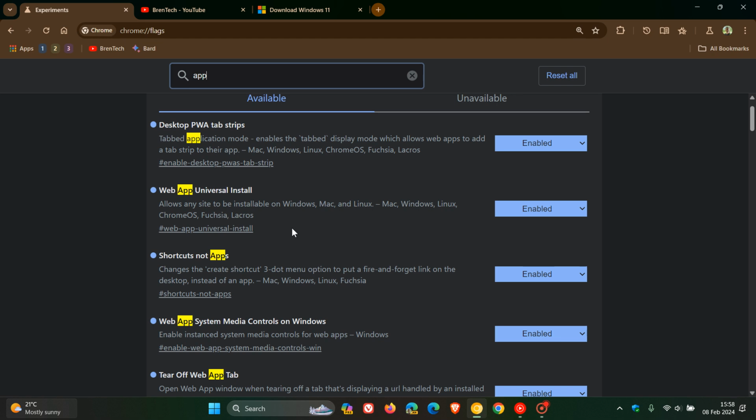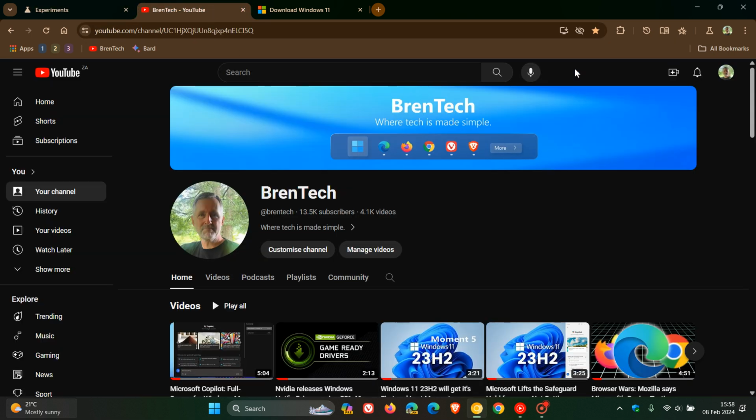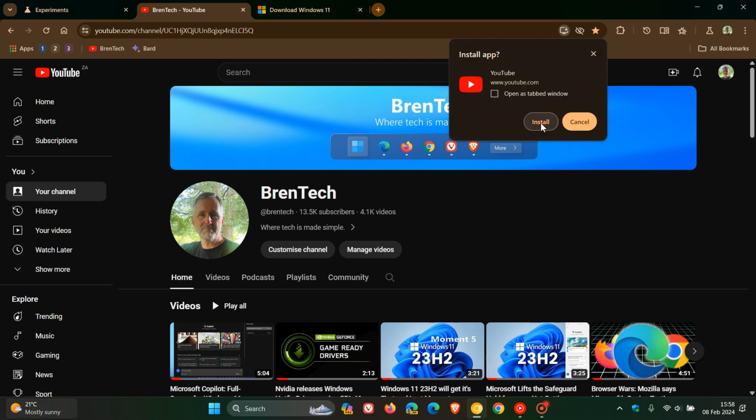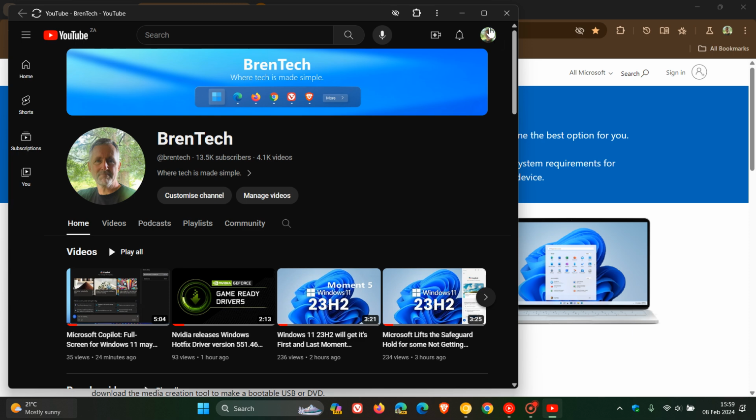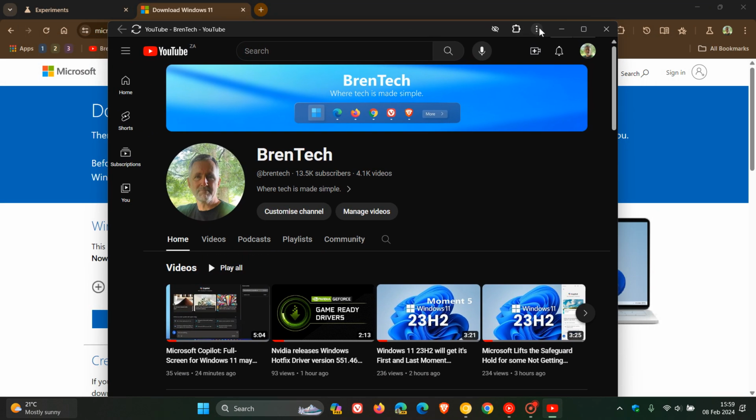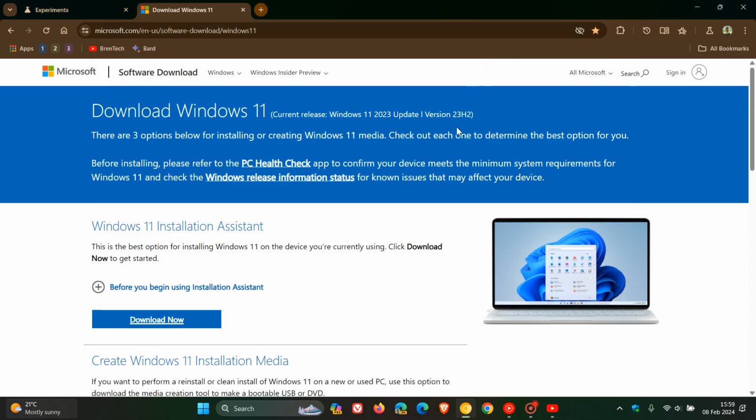Now, what this is all about is currently not all sites can be installed as apps. So as an example, I can install YouTube as a PWA, which then, as many of you will know, you can then use basically independent of the browser, very similar to a native app. And as another example, if I head over to another website, there is no install option. So this is what could be set to change.